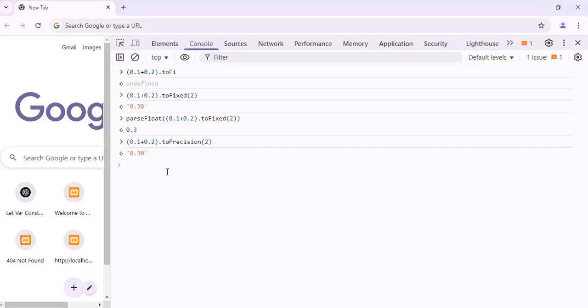Multiplying before calculating. Avoid decimals by working with whole numbers and dividing later. (0.1 * 10 + 0.2 * 10) / 10. Using external libraries. If you need high precision calculations, consider using a library like Big.js or Decimal.js.